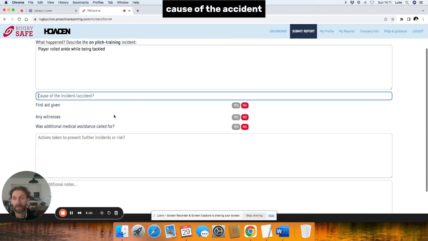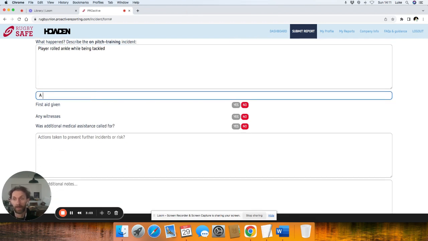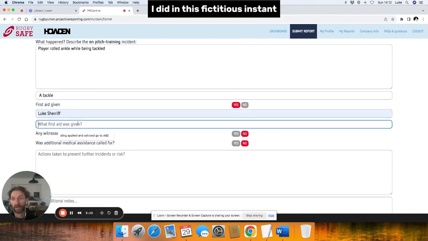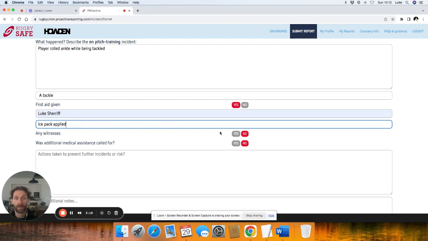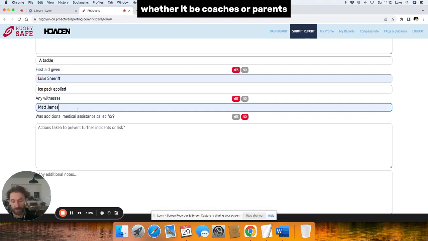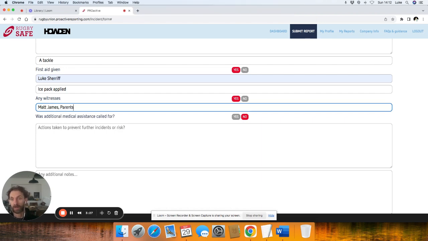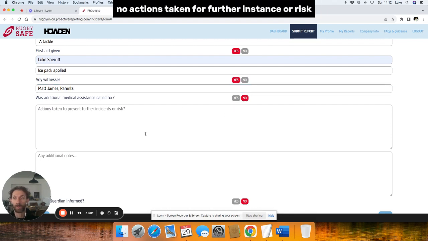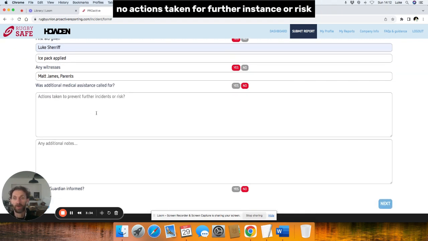Cause of the accident? Tackle. First aid given? Yes, they were given an ice pack. Who administered that? I did. In this fictitious incident, ice pack applied. There were witnesses. We can put in individuals, whether it be coaches or parents. And then was additional medical assistance called for? No.